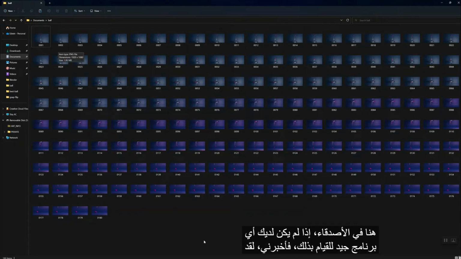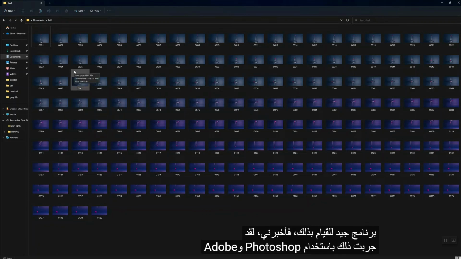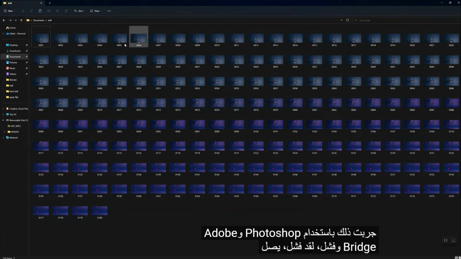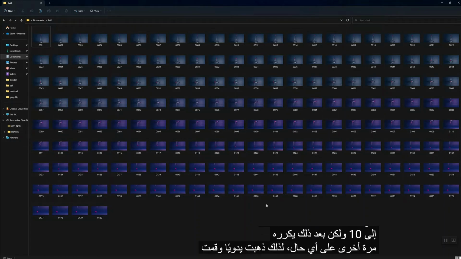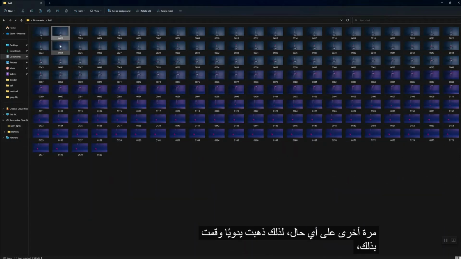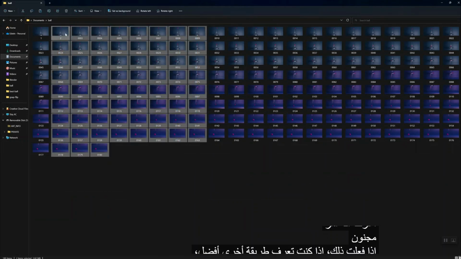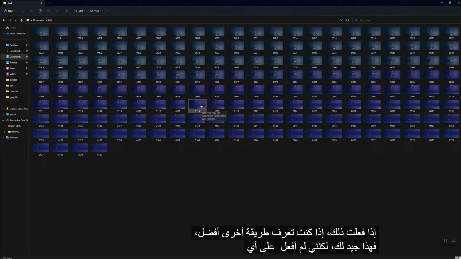If you know any good program to do that, let me know. I tried it with Photoshop and Adobe Bridge, and it failed. It goes up to 10, but then it just duplicates it again. Anyway, so I manually went over and did this. I know, crazy. But do that. If you know another better method, then good for you, but I didn't.